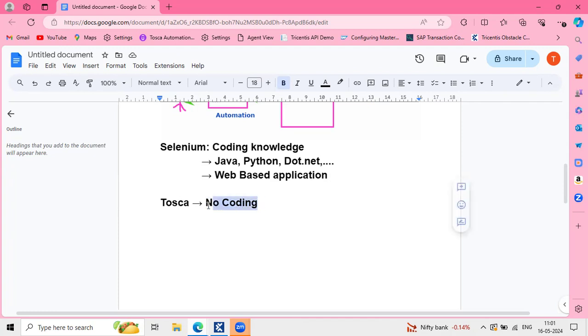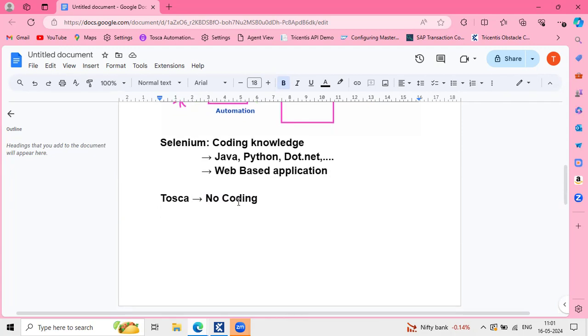So what is the future scope in Tosca? We'll discuss those points as well. So there is no coding, no need to learn Java, no need to learn Python, no need to learn .NET. And if we consider ourselves as manual test engineers, let us assume you have been working in manual testing for the last 4 or 5 years, it's a very comfortable zone. There is not much pressure here. But the thing is we are testing the application.